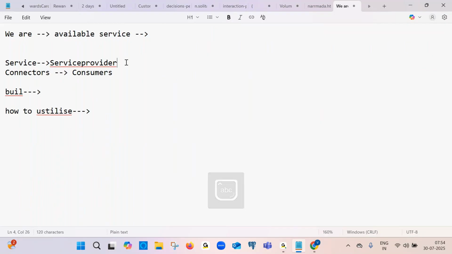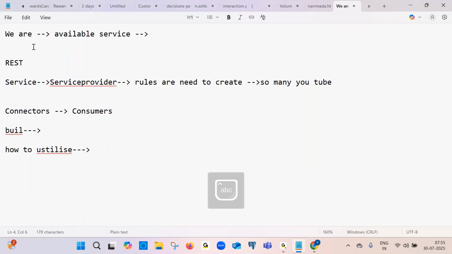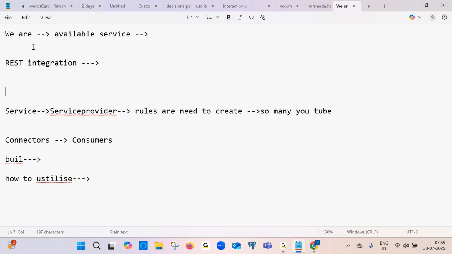Okay, then to work with the services, what rules are needed to create? This point also, you can get it from so many YouTube channels. Okay, so you can explore to work with the integration. Just mainly focus on REST integration. Okay, REST integrations, because to cover all these points it will take a lot of time.